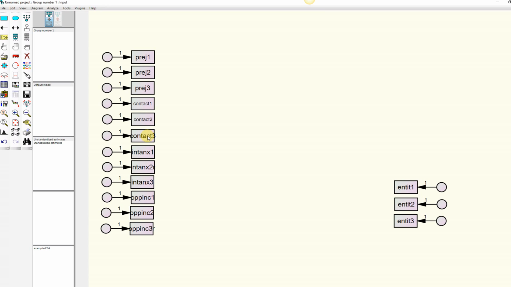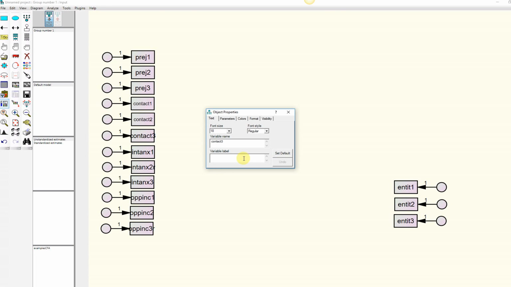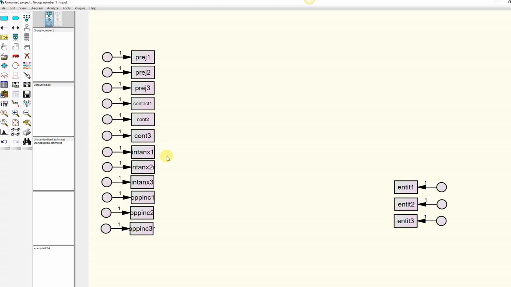Another option is that you can add different variable labels. So I could say contact 3. Back here I could say contact 2, and so if I add a label, then it changes what appears here. You don't get the variable name, but you get the label that is given. So at any rate, that's just illustrating a couple of bells and whistles for the program. Now, I also want to name the uniqueness factors.